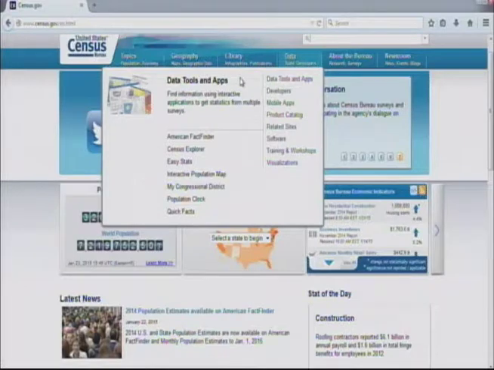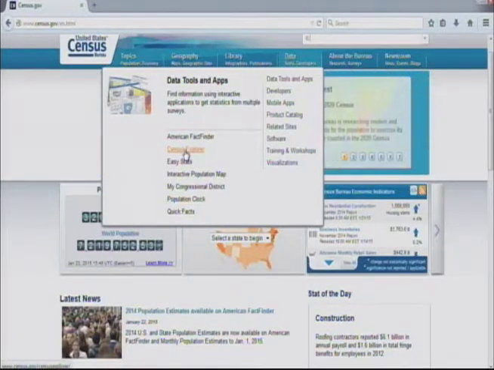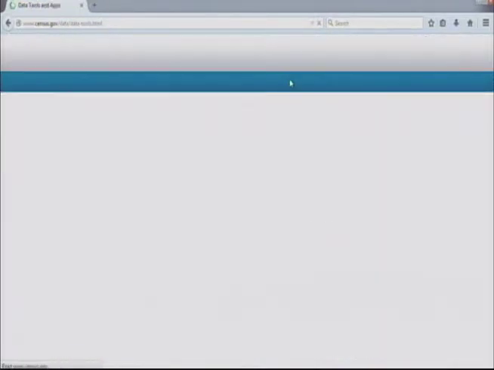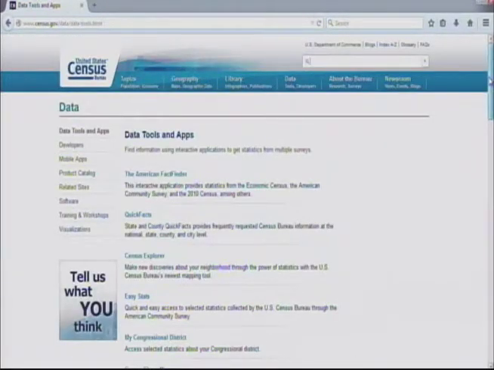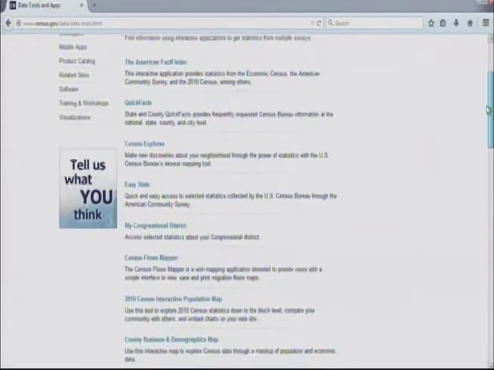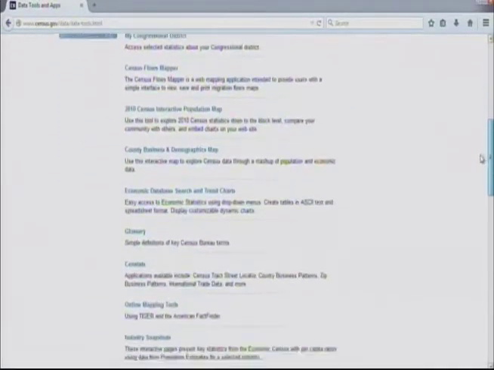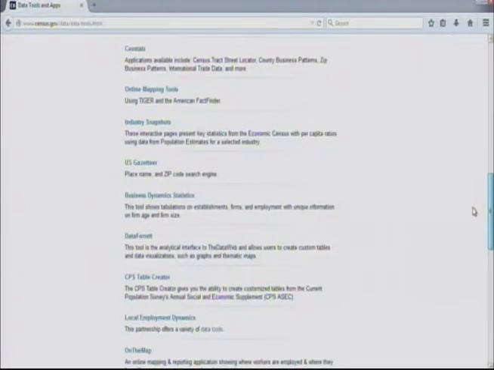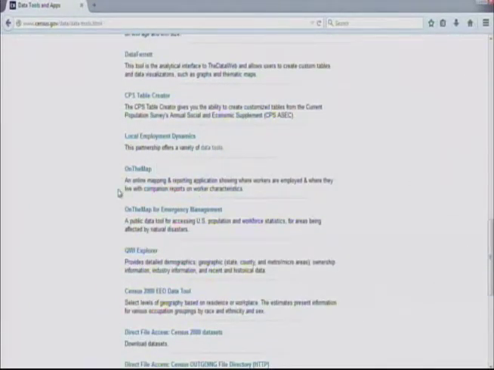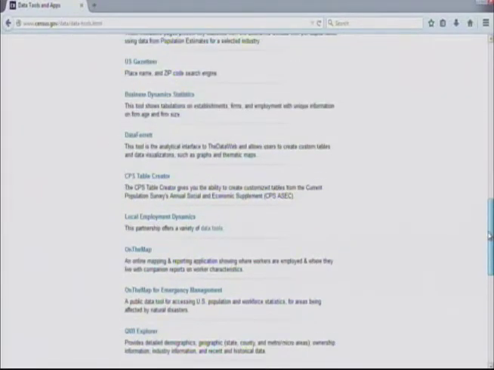To your left, you see that we make available a list of the most popular data tools. American FactFinder is right here, as well as Census Explorer, which I want to show you a little bit before we go into the profiles. But if you click on data tools and apps right here, you do get a larger list with all our data tools. And again, feel free to explore some of them. There are very interesting tools here, such as On the Map, which is right here. We won't have time to cover it, but take a look. It's a really good tool. That's a mapping tool of the data.